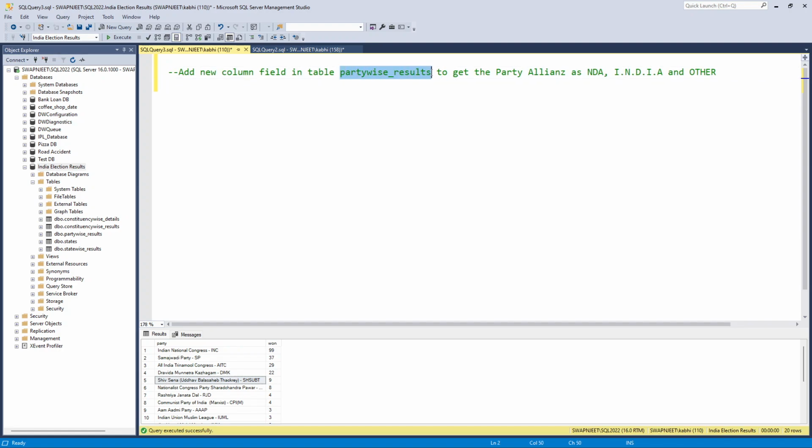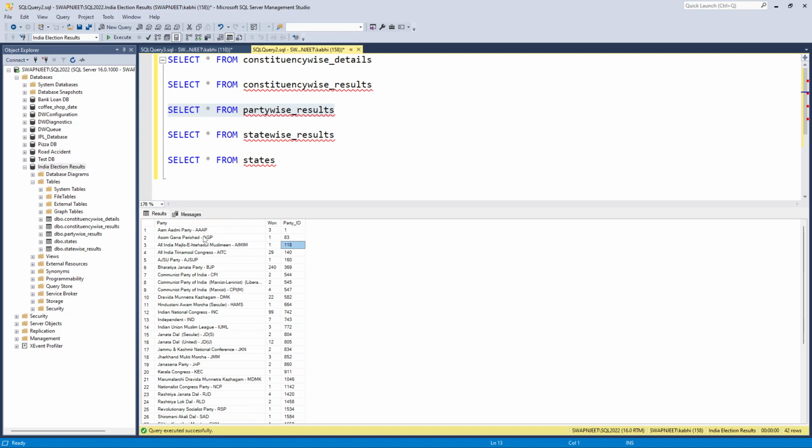results. So in this particular table we have to add a new field to get party alliance, if it's NDA, if it's India, or if it's other, right? So if I see here, you can see I have already fired this party wise query results, and this is the table we have. So we know that Aam Aadmi Party is an India Alliance party, right? So then we have Bharatiya Janata Party, it's an NDA Alliance party.